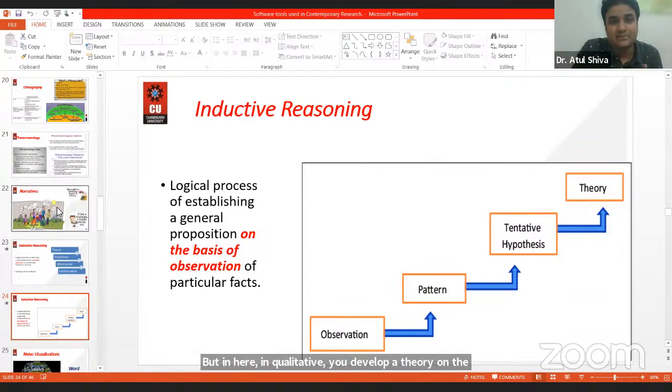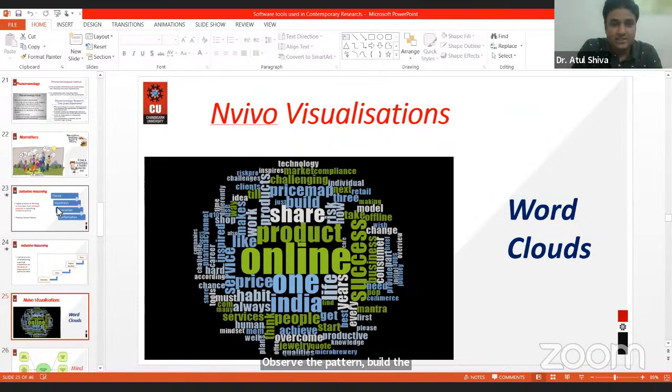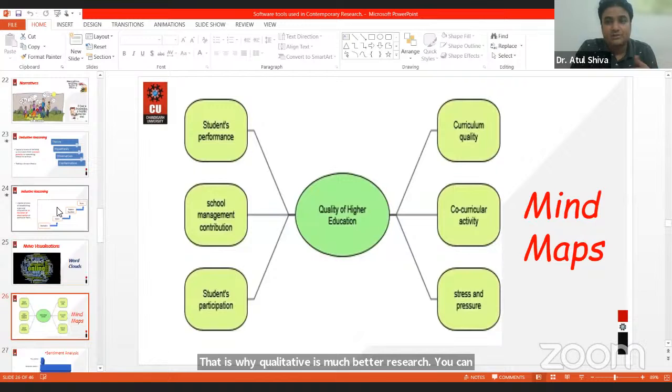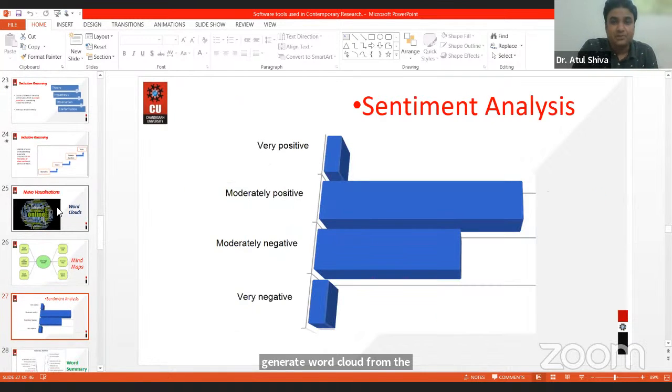That is why qualitative is much better research. You can generate a word cloud from the NVivo software. You can think of preparing mind maps. You can think of the sentiment of elections, how people are having a sentiment on the IPO or on the political parties or on your product, how you are launching your product through Amazon.